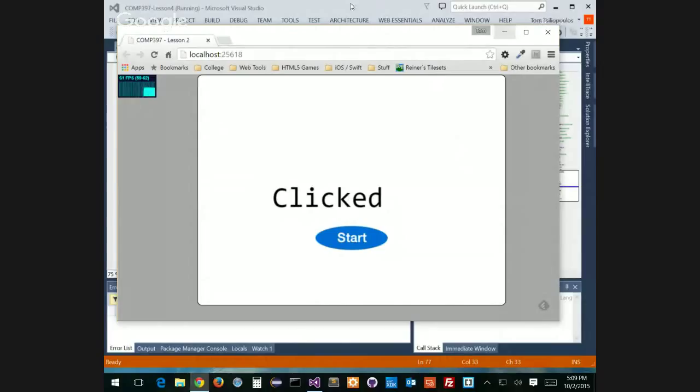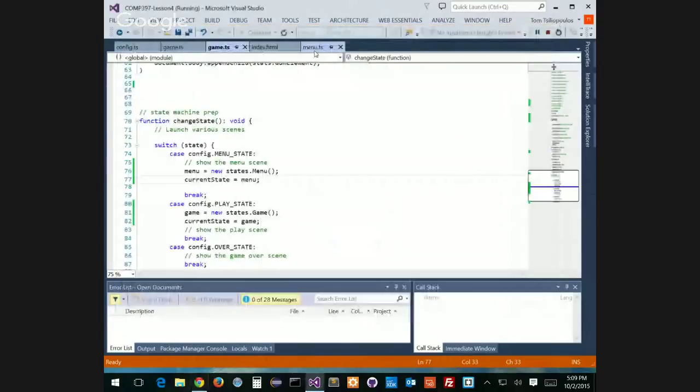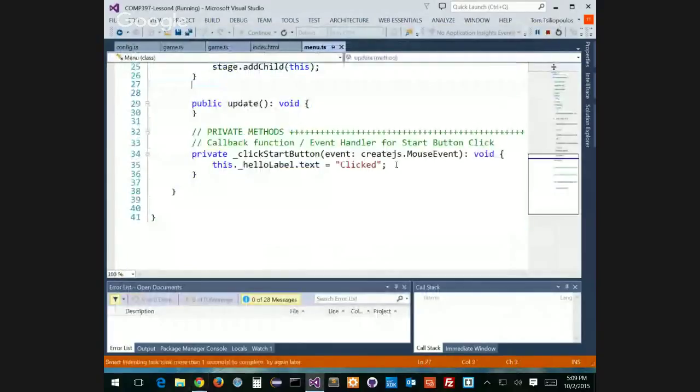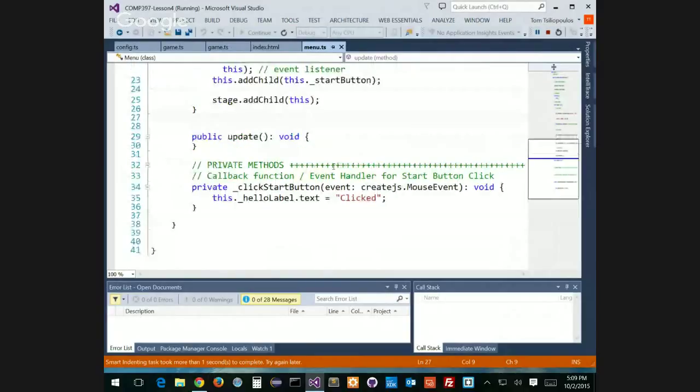Well, I know that I'm clicking start in my menu. Here's my menu, and my click start function is right here, where my hello label text is changed. But that's not what I want to happen. When I click my start button, I want to change my state. But guess what? My current state is actually a different state. And so I can do something like this.